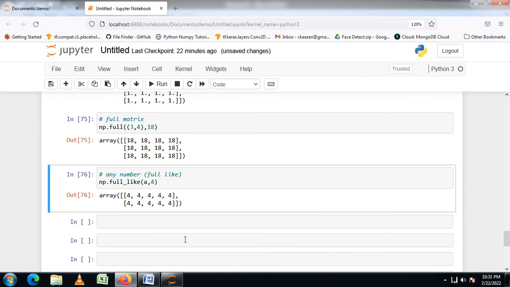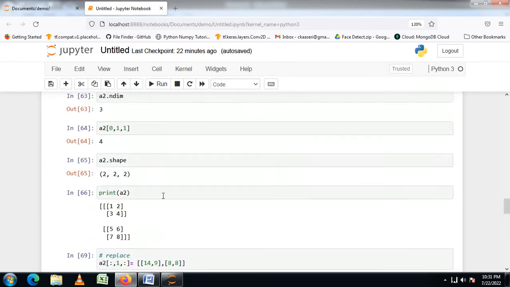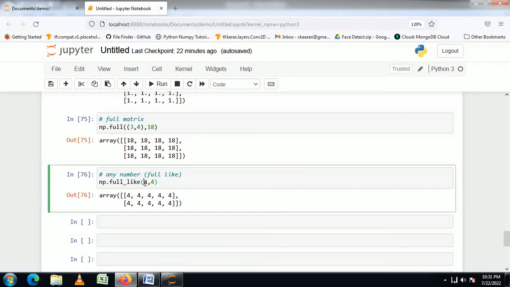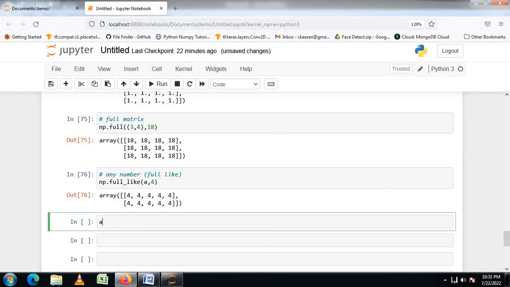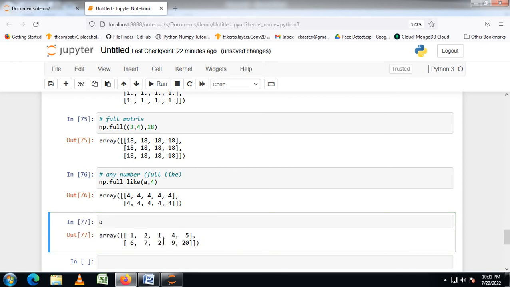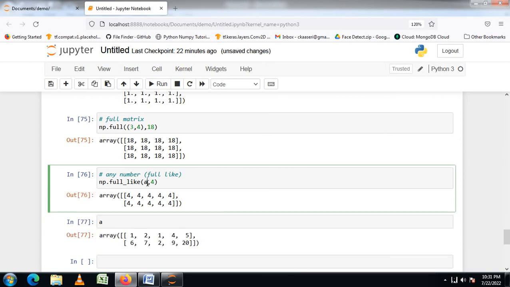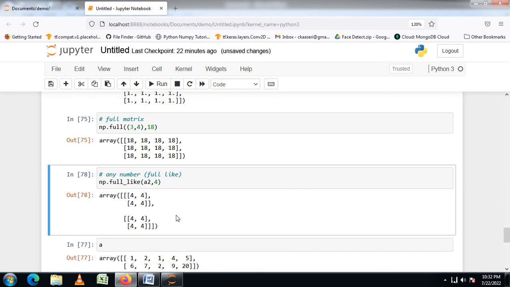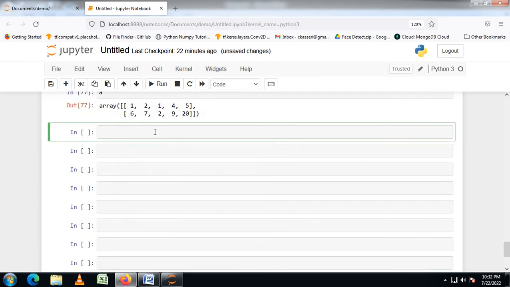So 4 is on the a1, so our a is the ten elements in the list. Now you can see that a is our list, and now I'm just changing a1 a2, and let me see that. So that is the 4. Now we can add any numpy data in that value and check with the full like command. And a few random functions are there.